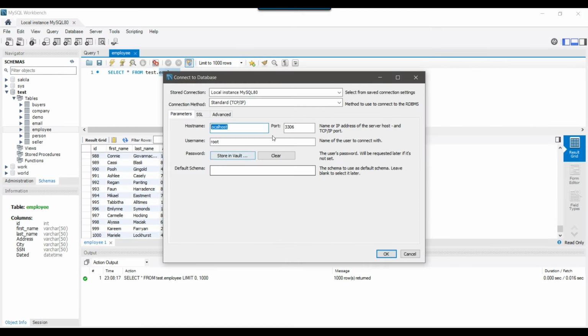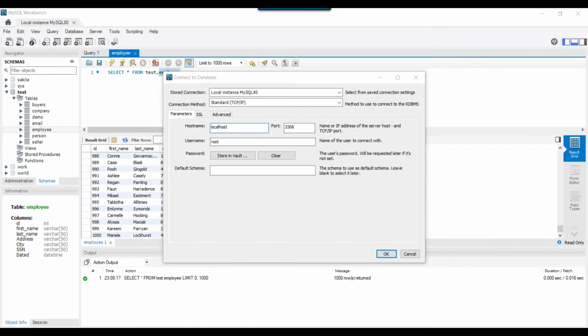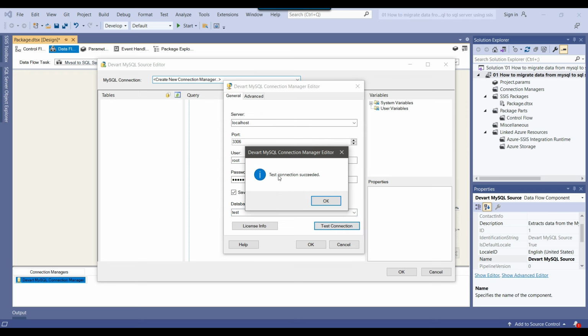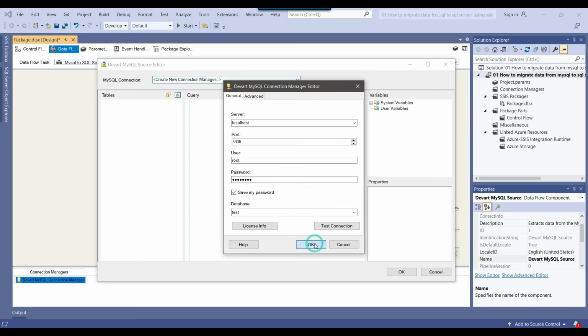If I look at the port number, it is 3306, so that is fine here. Now the username was root. I can type my password for MySQL and click save my password. If you click on the drop down, you can see all the databases available at MySQL. I need to migrate data from the test database, so I can select this database and click test connection. It says test connection succeeded, which is great. So I can click OK, and then click OK.